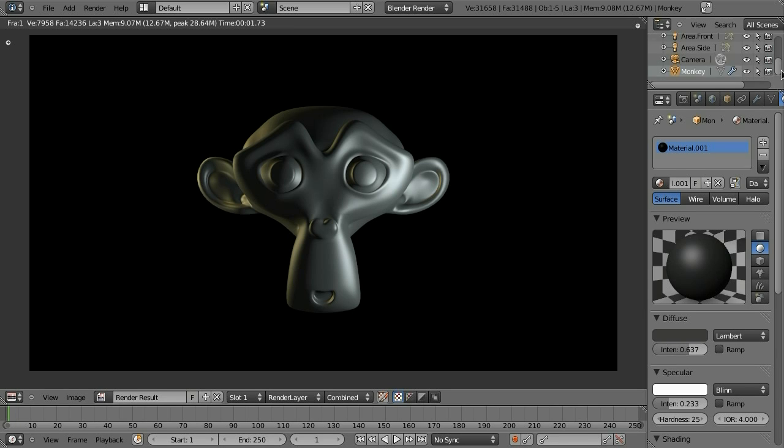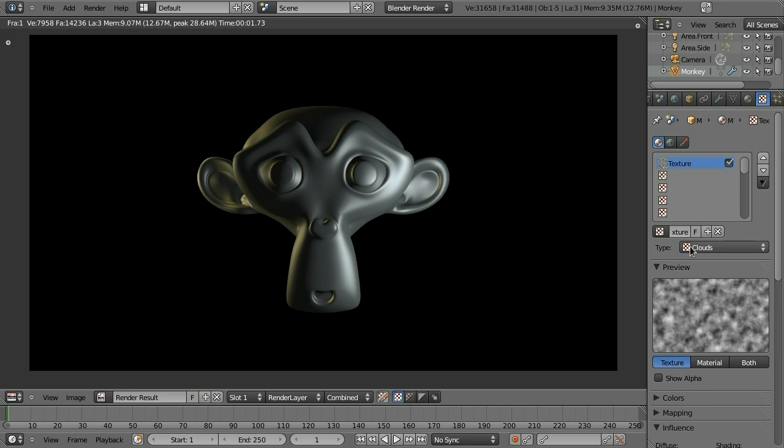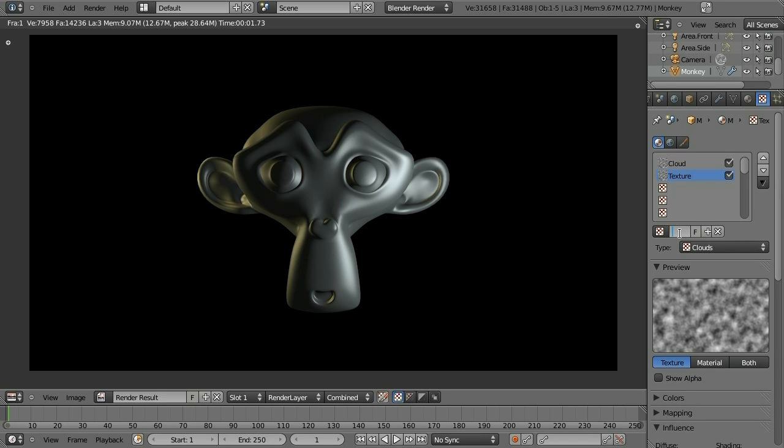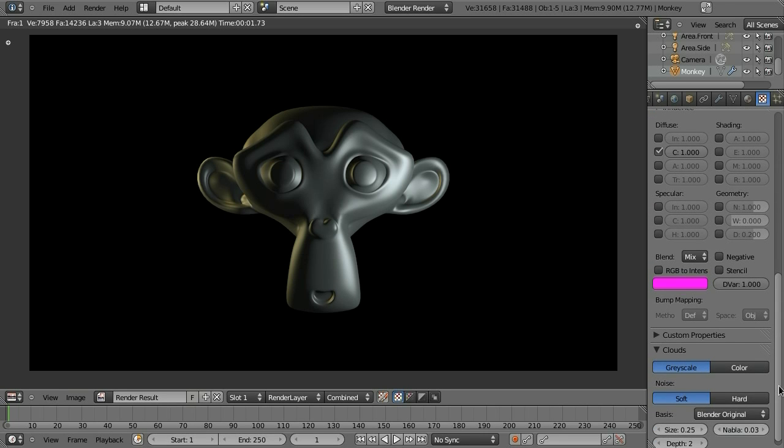And now I guess Suzanne, our good old monkey, wants some texture, so let's first add a simple cloud texture. Cloud. And another cloud texture, cloud point small. Also cool. And the first cloud texture, depth of 2, size of 0.25.